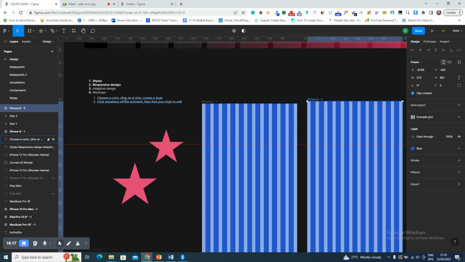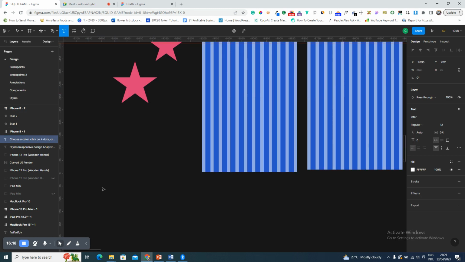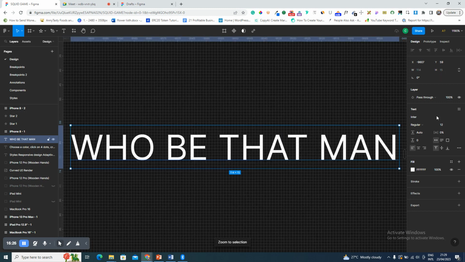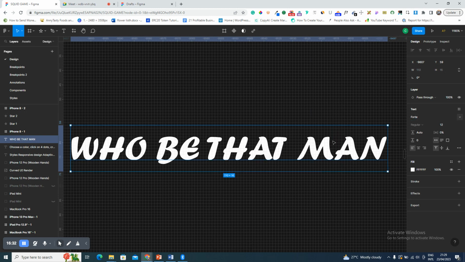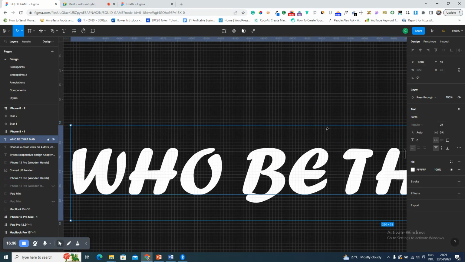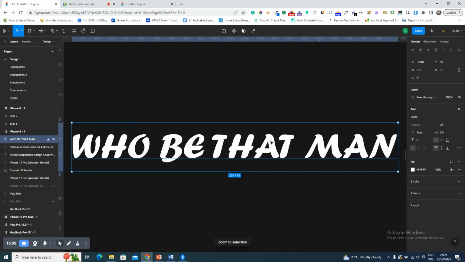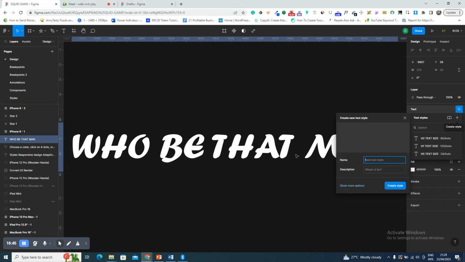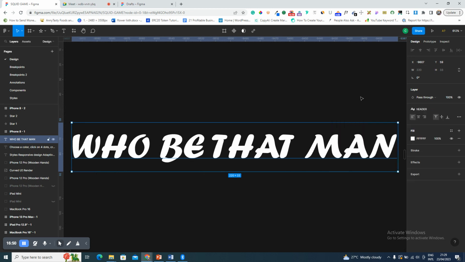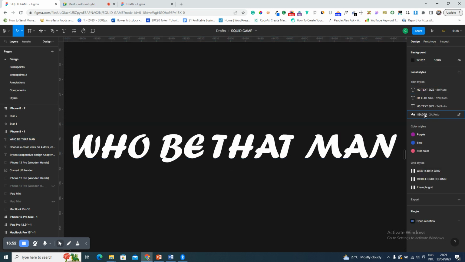Now the same thing with text. Let's say you want to write a text, and the name of this text is "Who be that man". Now let's say the font I'm using is called Forte. Let's say this is the name of the font. Now I want this font to be the font I will use, and the font size, let me say it's 24. So I want this size to be the size I'll use for all my major text, my major headers. So I'm just going to come here, same thing, create a style, and then I'll just call this header. So once I do that, you will see header is just right there.